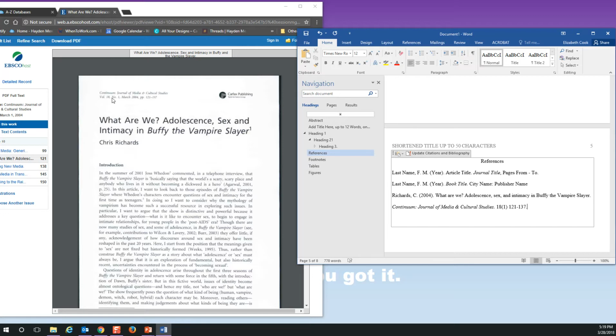Now I need to know where I got the article from. Some articles that you retrieve from databases will have DOIs, or digital object identifiers. This does not, unfortunately. If it did, we would just put DOI and plug that number in and be done. But because it doesn't, I need to do a little hunting. So I would need to find out where I could get this article online. I got it from a database, but I need to put the home page of the journal as my source.